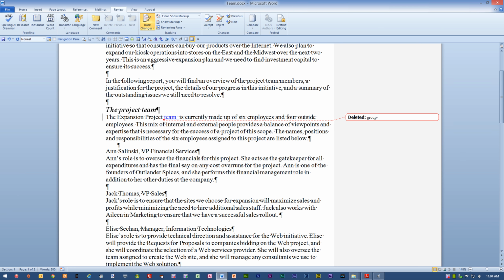You can see since it's an insertion, I get the blue text showing up with the underline, but off on the right I see a little balloon that says that it's been deleted, and it shows me the word that was deleted, which was Group. You can also see a vertical line to the left of the line where I made the change, just as a visual note to be able to view where changes are made.